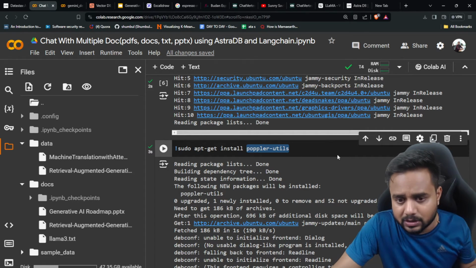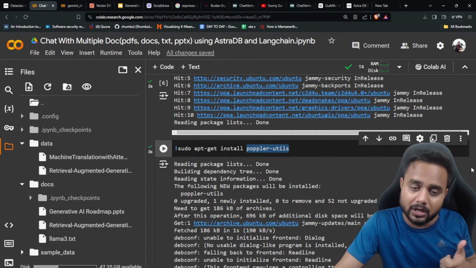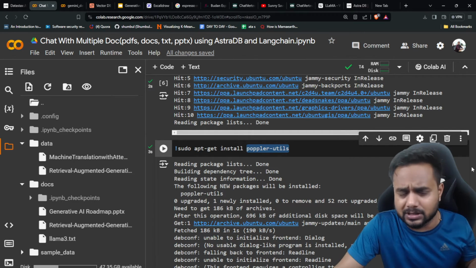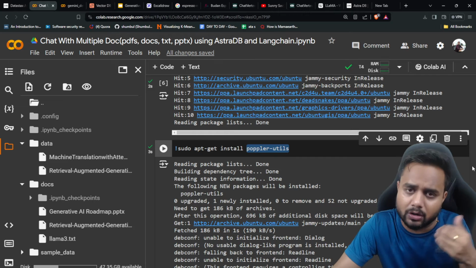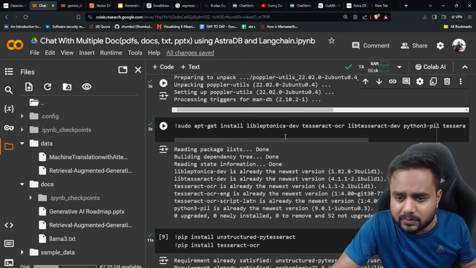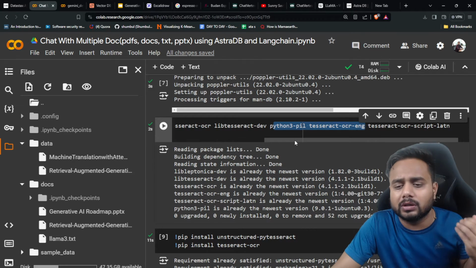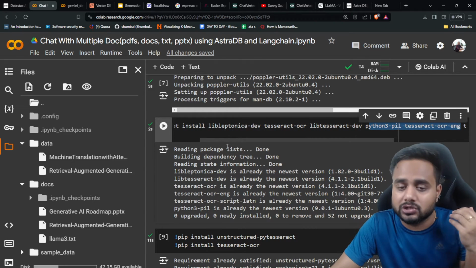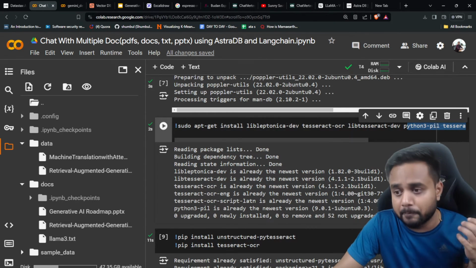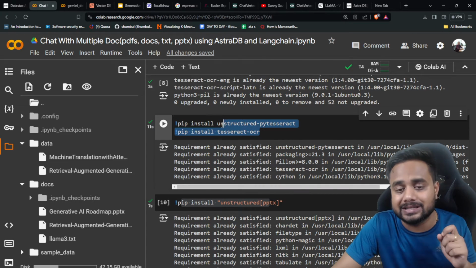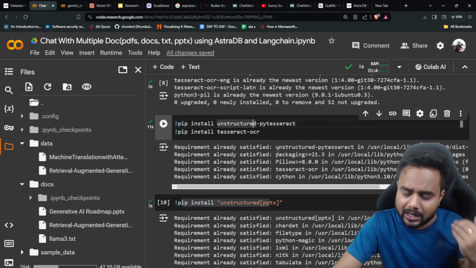Now, poppler-utils is a supported library. It is supported for unstructured only, for parsing images and extracting text from the images. Apart from this one, here you can see Tesseract and different other libraries. I explained all these libraries in my previous session, and you can definitely check them out from there. Here you will find one more, unstructured PyTesseract or Tesseract OCR. So these are other libraries, right?